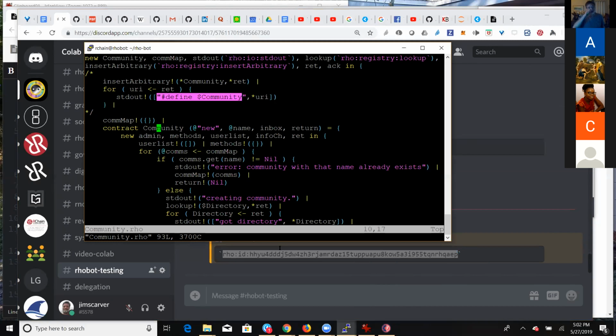And then I'm going to define some contracts for community, saying if the name community receives the string "new" followed by some name and some inbox and some return channel, whatever they're called, then I'm going to create a new admin capability.